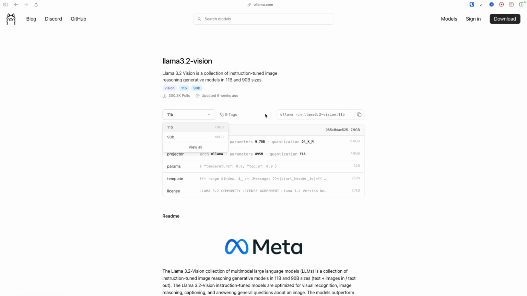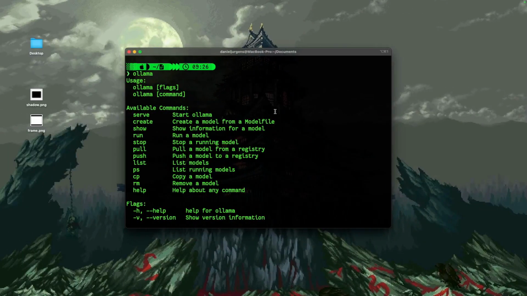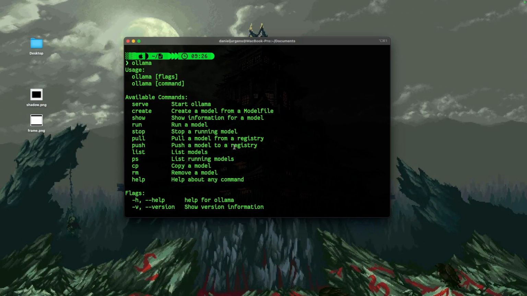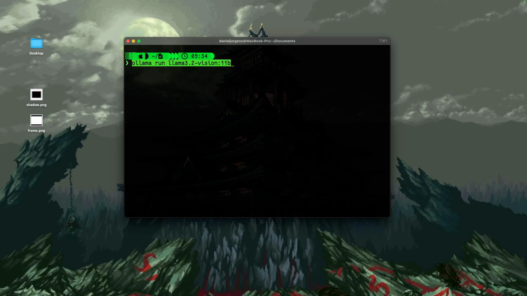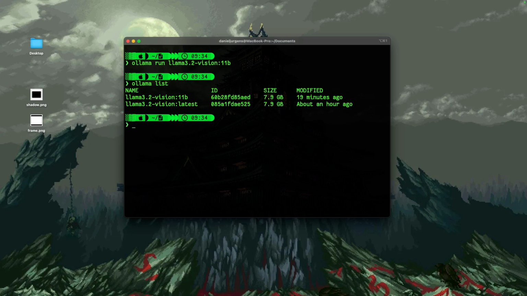And you can see once you choose the different version, this command here changes. It says 90 billion. And if I choose the 11 billion version, it says 11 billion. Now you want to copy that command, head over to your terminal, and then you want to paste that command here. Now I won't do this because I've already installed the model, and you can see the installed models by running the command ollama list.